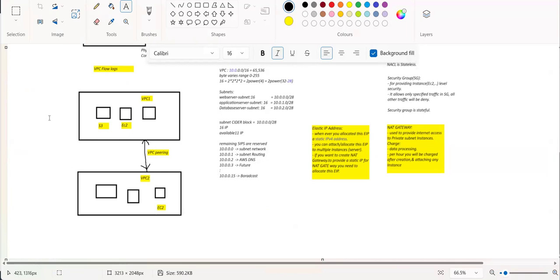Let's say this VPC1 is present in availability zone 1 and currently this VPC2 is also present in the same availability zone. Let us assume like that. So both are present in the same region and the same availability zone. Now can I provide this VPC peering connection? This is also present in the same availability zone within the same region.